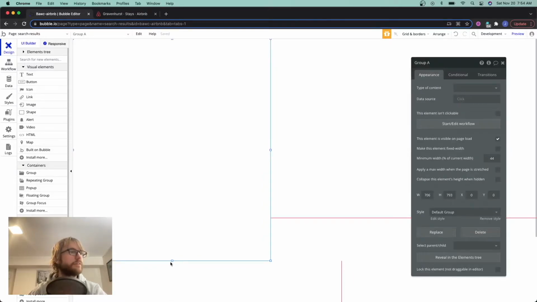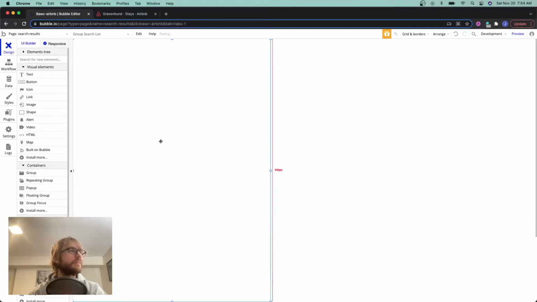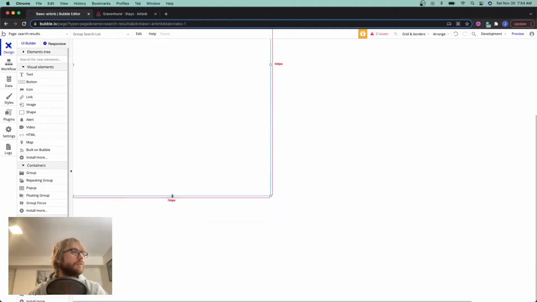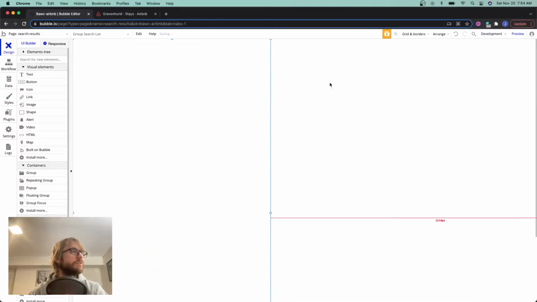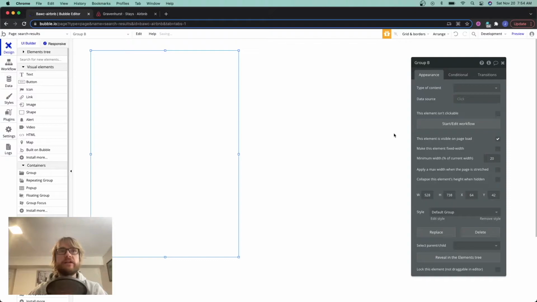And we're going to name it group search list, because it's going to be a list of our properties. And I also want to put one more group inside that will be kind of like a margin group, so it'll have our padding. Show what I mean in a second.